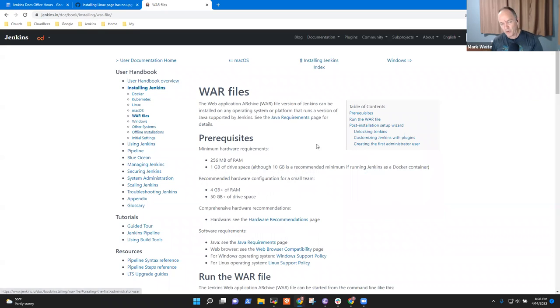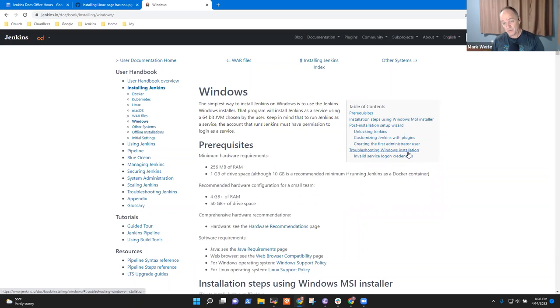Not much to say on WAR files, but conceptually. And then for Windows, I would assume it would be before the troubleshooting, but after the post-install setup wizard. Does that seem okay to everybody if we do it as installing?